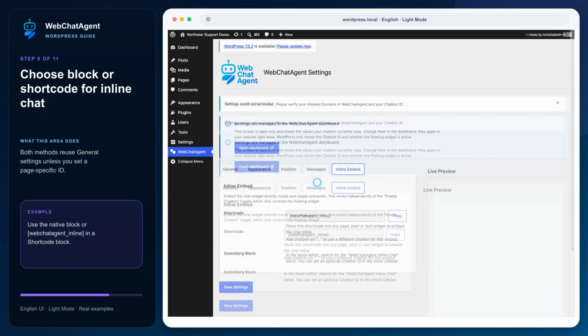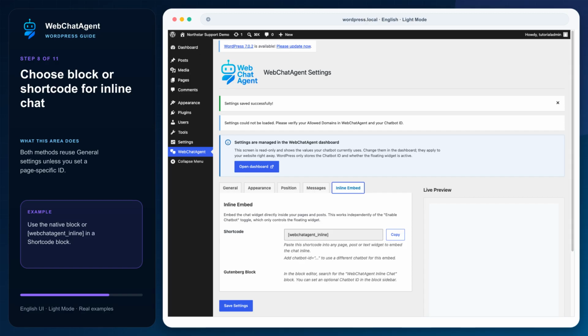For a chat inside the page, open Inline Embed. Gutenberg users can add the WebChatAgent inline chat block. The classic editor and page builders can use the WebChatAgent inline shortcode shown here. Leave the optional Chatbot ID empty to reuse general settings. An override is useful for a dedicated page, but document it. Otherwise, the inline chat and the floating button may quietly show two different assistants.